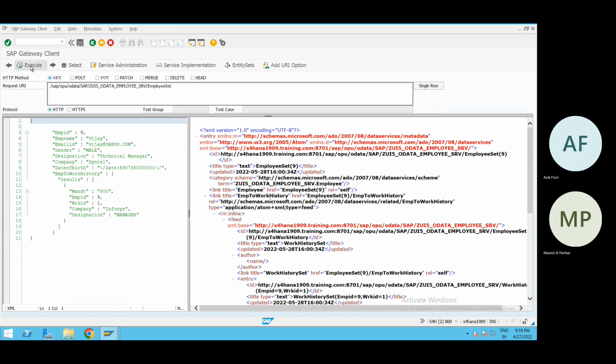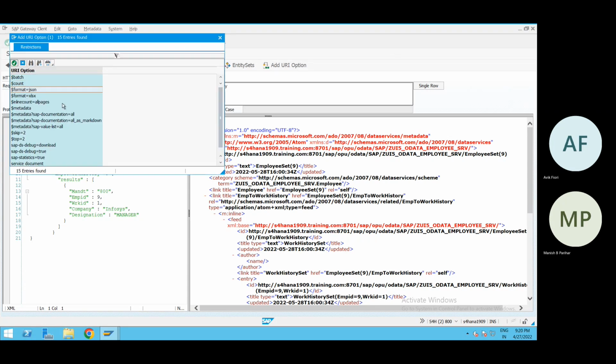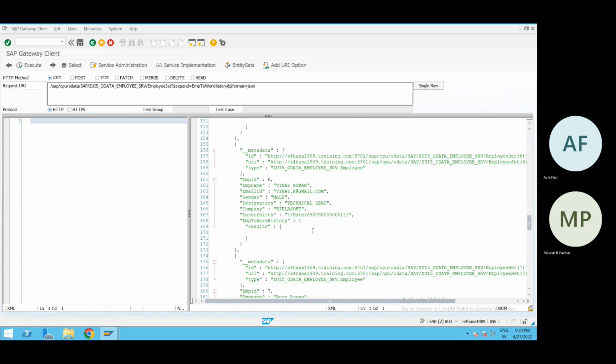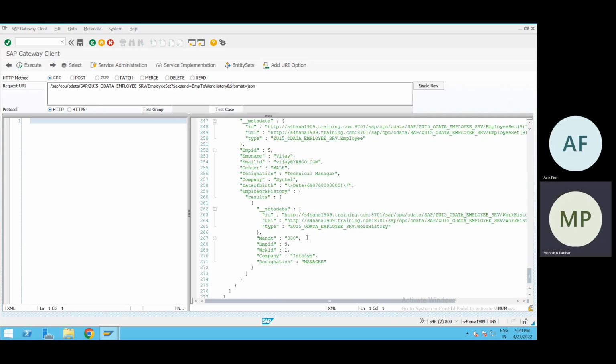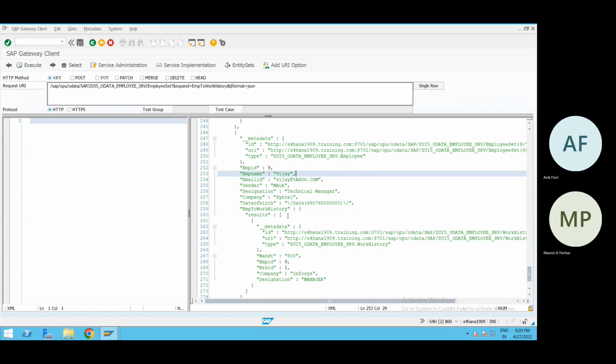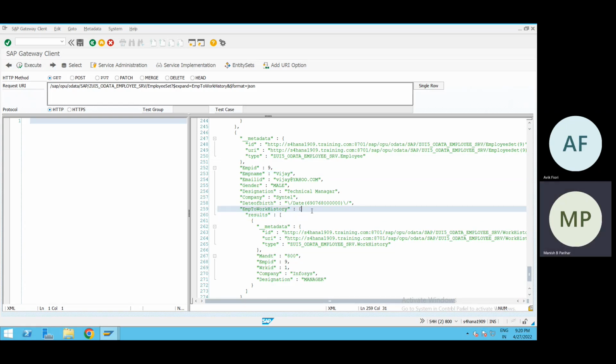Maybe we need to read the employee ID record. What a URI option. Execute. Yes, it got created. Hopefully it's clear, right, guys?